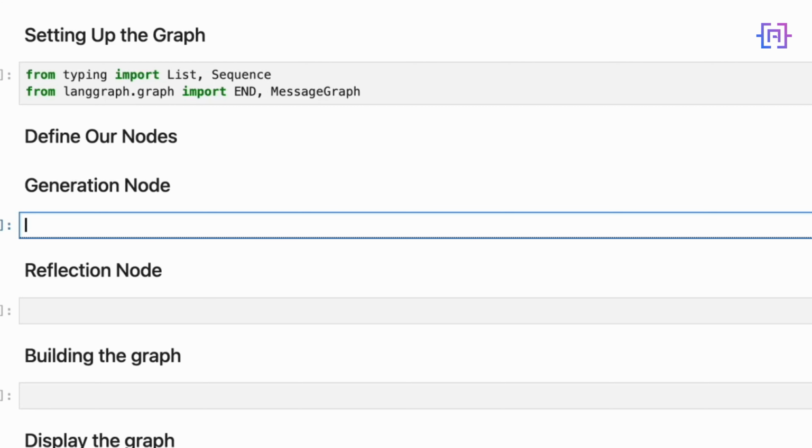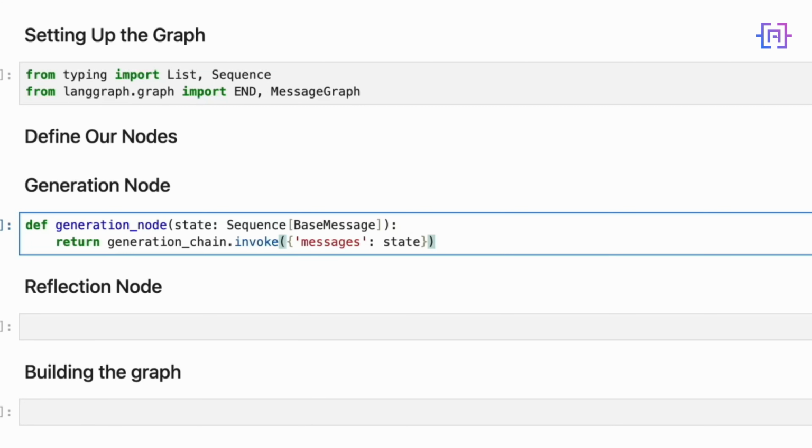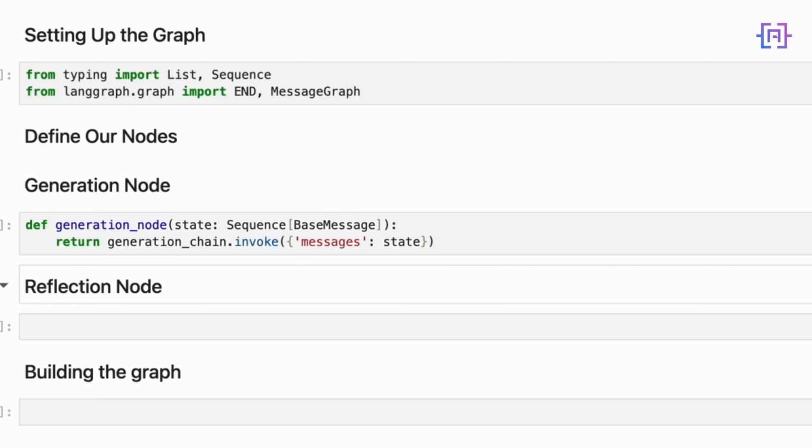Next, let's start defining our nodes. Here we are defining our generation node function. It takes a state parameter containing all previous messages in our workflow. Remember the generation chain we created in the last tutorial. We are using that same chain here, but now it's part of an automated process. Each time this node runs, it has access to the complete history of messages, including any feedback from previous iterations. Let's run the code cell.